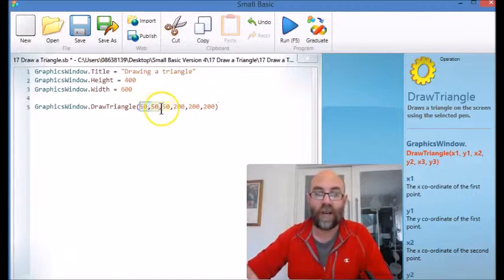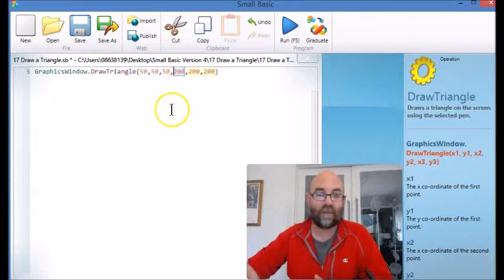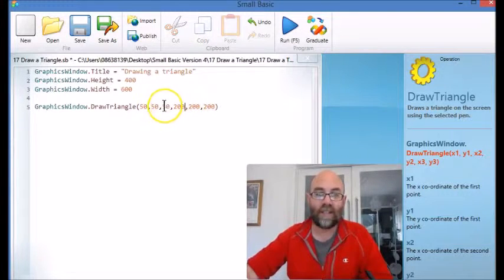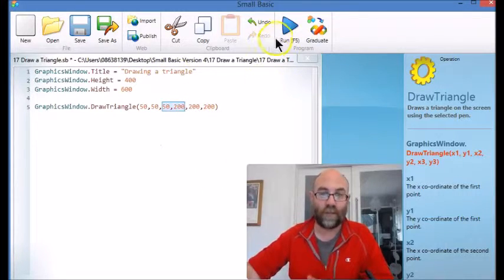So the first two are where it starts, 50 and 50. So 50 pixels out, 50 pixels down. Second set of numbers is 50 pixels across and 200 pixels down. And the final pair of numbers is the final point. So 200 pixels out, 200 pixels down.